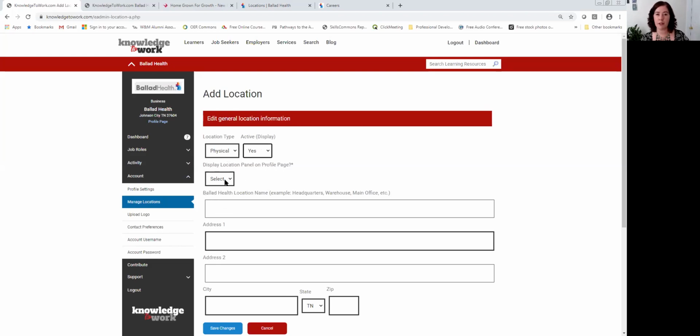But there's a second field, and that could be a little confusing, and that is the display location panel on the profile page. And from our earlier video, that was the tan or pale brown data field that actually listed out the address. We're going to select no because, again, Ballot Health has 47 locations already in their profile page. So we do not want to display this as a listed address. We simply want this to display on the map. So we're going to select no.